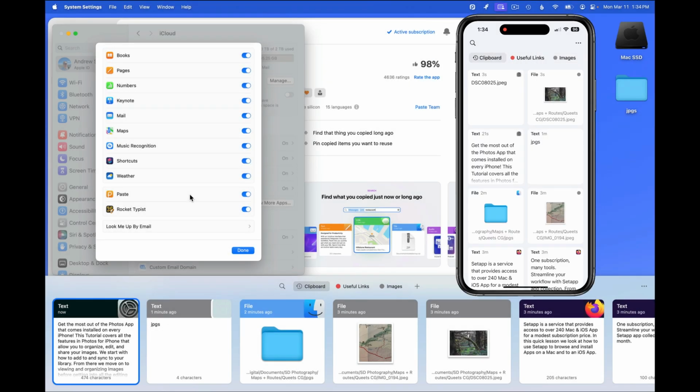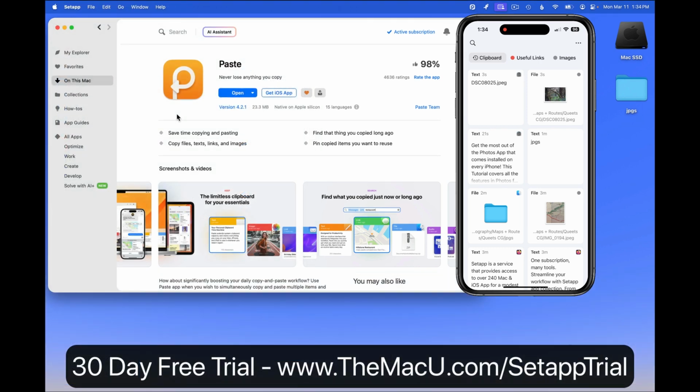So that's a quick overview of Paste, which is one of the many really useful apps that are available within Setapp.